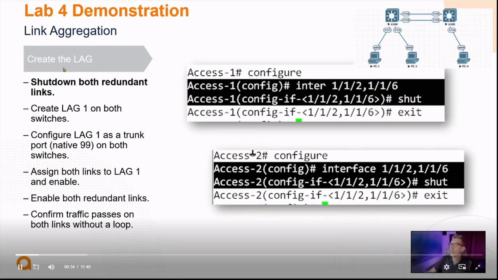All right, so the first thing we're going to do is create a link aggregation. We saw how to do that in the theory portion. Now we're actually going to deploy it. As a best practice, it's recommended to shut down the physical links while you're setting up this link aggregation to avoid any inherent problems that might come up. So we'll shut these down.